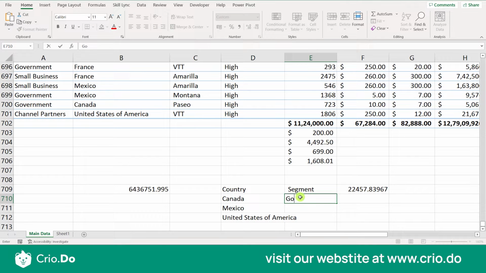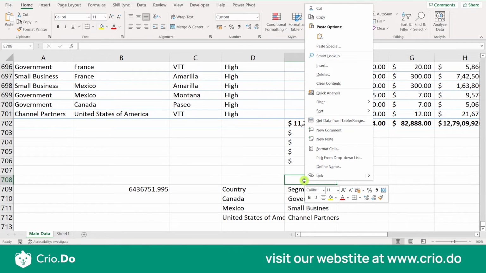And I have the values government here. And then maybe let me add small business. I can see it here. And for United States of America, let me take channel partners. So this way I have extended my criteria.